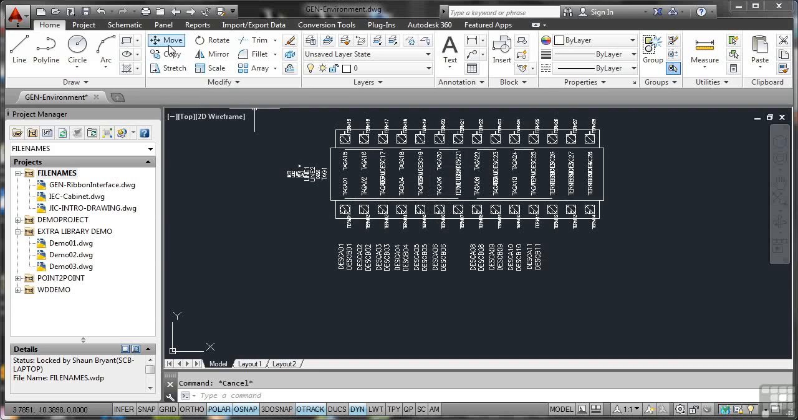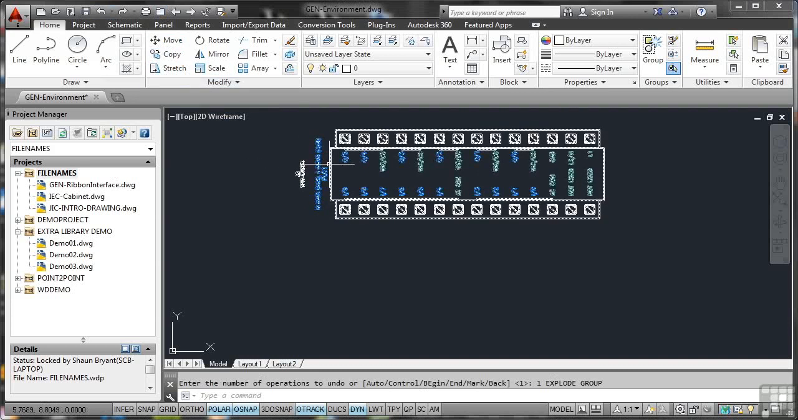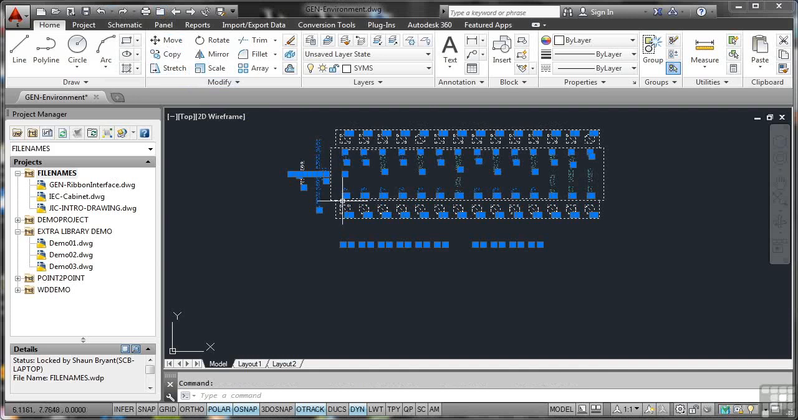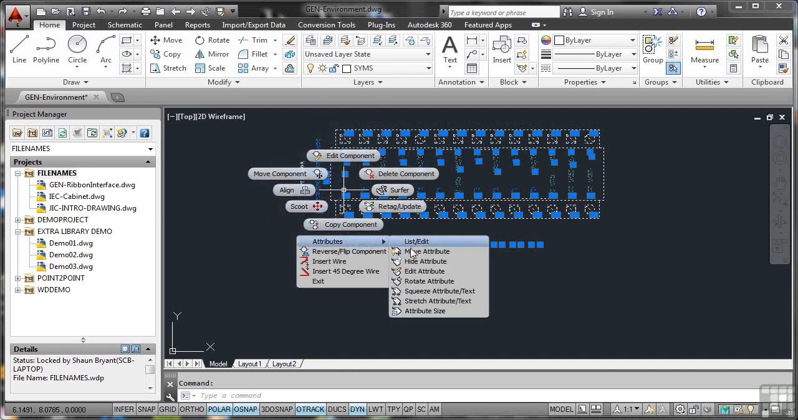So if I just undo that explode and go back and then select the PLC, and instead of exploding it, I right click, I get this lovely editing tool. And it's like a flashlight. I can go around and pick whatever I want to do with this. I can edit the component. I can align it. I can go and look at the attributes of that component. I can list, hide, and edit. I can rotate an attribute, for example.